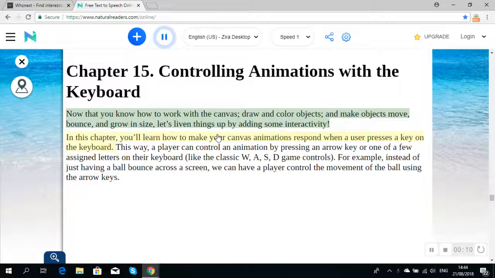Now that you know how to work with the canvas, draw and color objects, and make objects move, bounce, and grow in size, let's liven things up by adding some interactivity. In this chapter, you will learn how to make your canvas animations respond when a user presses a key on the keyboard. This way, a player can control an animation by pressing an arrow key or one of a few assigned letters on their keyboard like the classic W, A, S, D game controls.